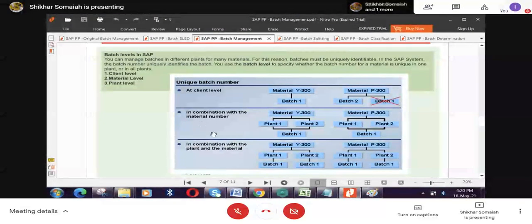So how the differentiation works, we understand here. For this reason, you can manage the batches in different plants. If one company has different plants in different locations and different materials, the batches must be uniquely identifiable. So for unique identification of the batch number, you use the batch levels, which may be client, material, and plant. Client means it is across the company.